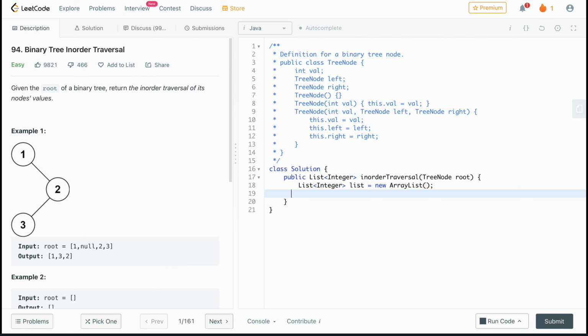I'm still gonna keep the list, but with the iterative solution, I will have a stack instead. I'll have a stack along with it, and the stack's actually gonna be a tree node. So stack equals new stack, and I'm also gonna keep track of a tree node current, and that's gonna equal the root.